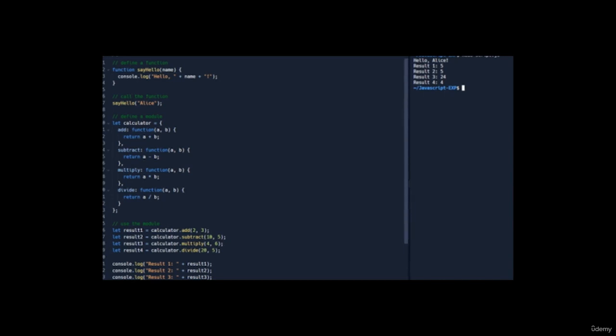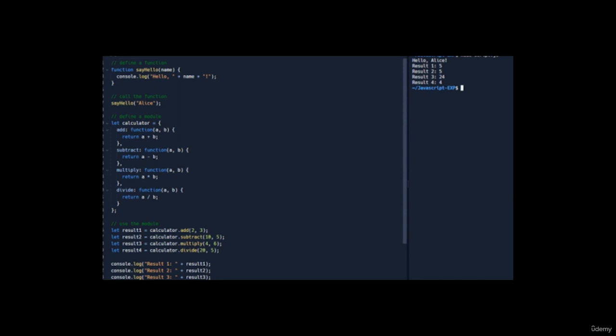Note that in JavaScript, we use the function keyword to define a function, and we can pass parameters to the function inside the parentheses. We use objects to define modules, and we can access the functions within the module using dot notation, calculator.add, calculator.subtract, etc.